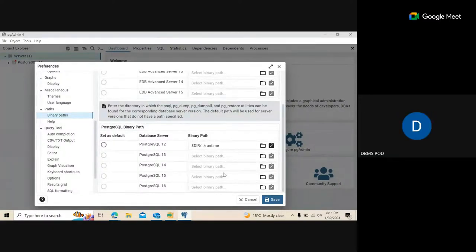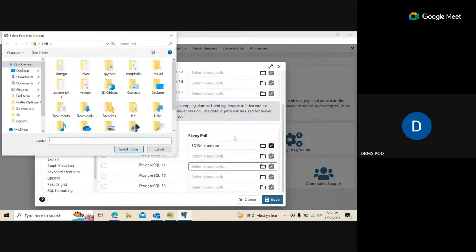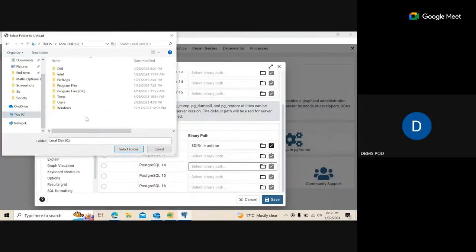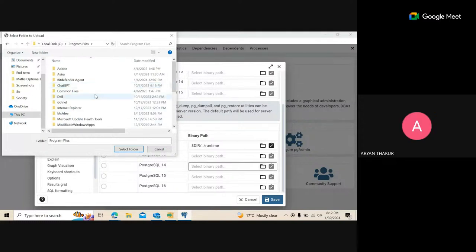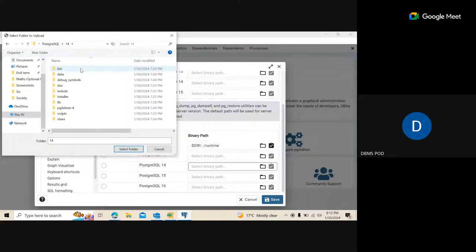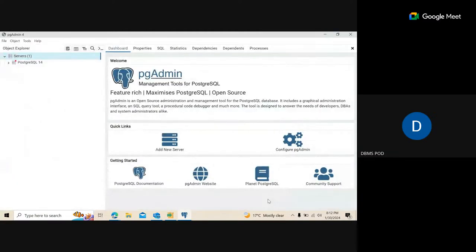Is it not visible? Yeah, visible now. Okay, now what we have to do? Click on the folder. This PC. Scroll down, This PC, local disk. Click on the C. Program Files, then PostgreSQL, then bin. Then select folder. Okay, then save.